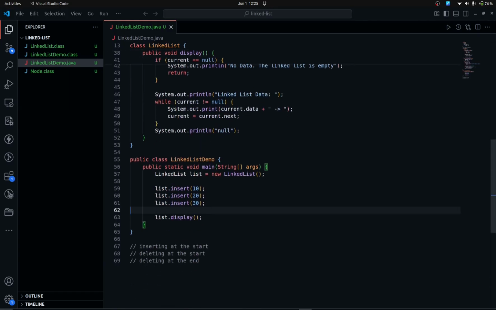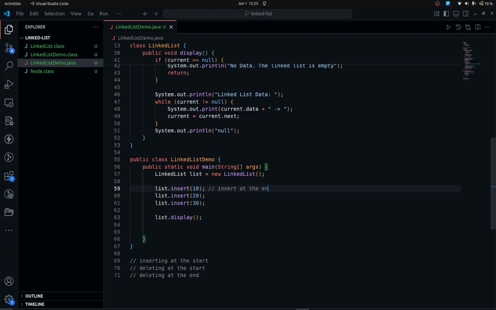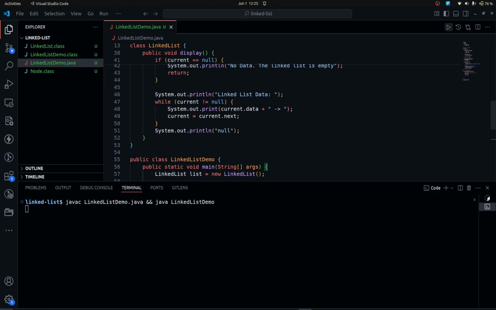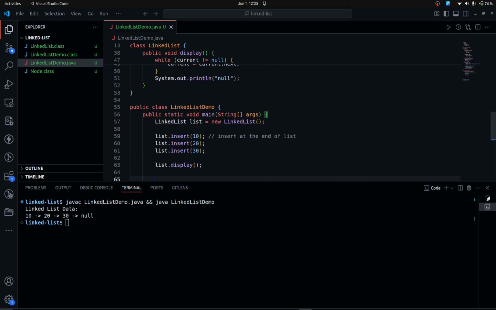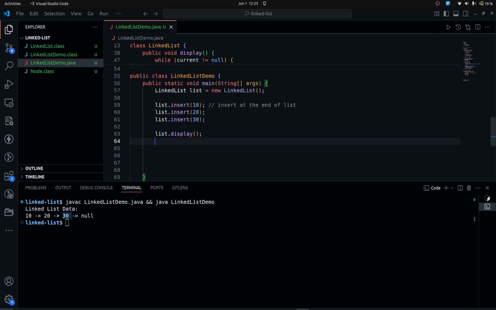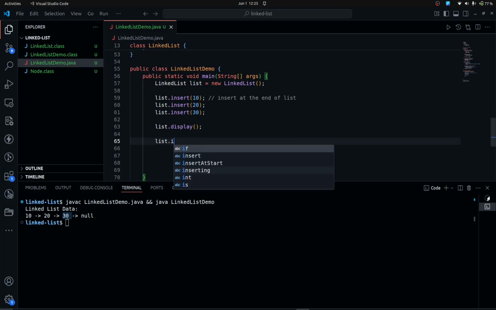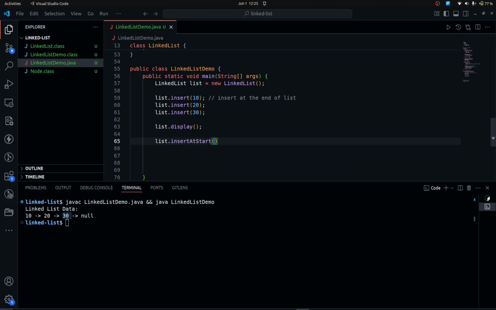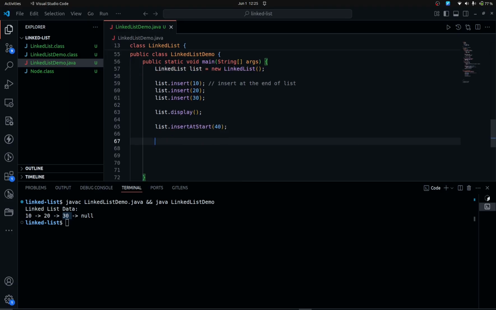Right now this insert function will insert at the end of the list, right? Now I'll run this. So if you see, 10 is inserted first, then 20, then 30. Insertion at end. Now what I'll do, I'll say list.insertAtStart. I'll insert 40. Now again I'll print my list.display.